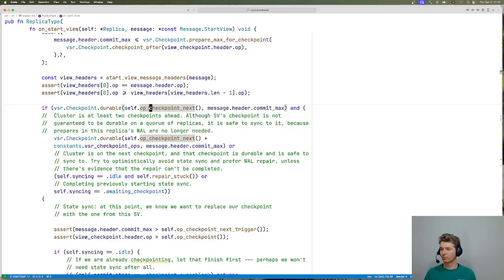Because if that checkpoint is not replicated on a quorum of replicas, then it is guaranteed that all the replicas maintain prepares from our current checkpoint. And that in turn guarantees that we will be able to sync up with the cluster using the normal repair protocol. So we don't have to state sync.